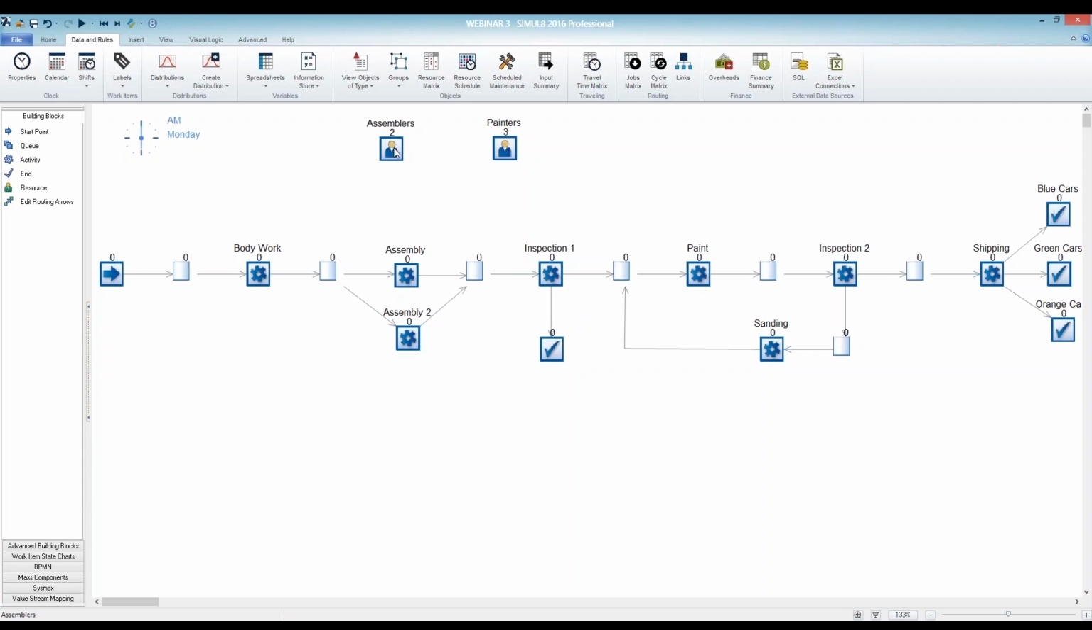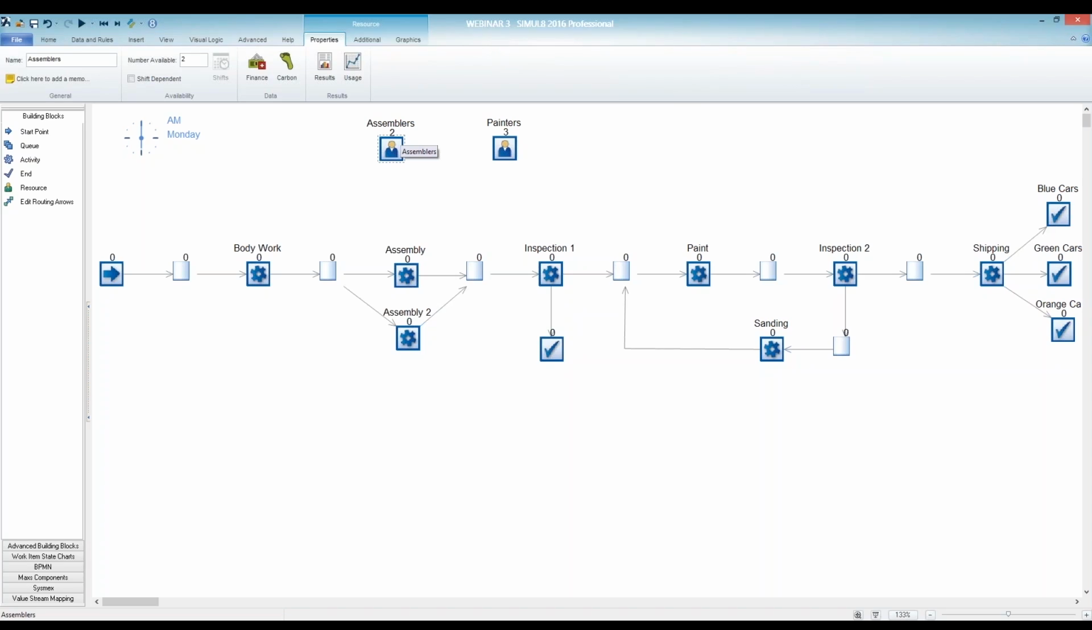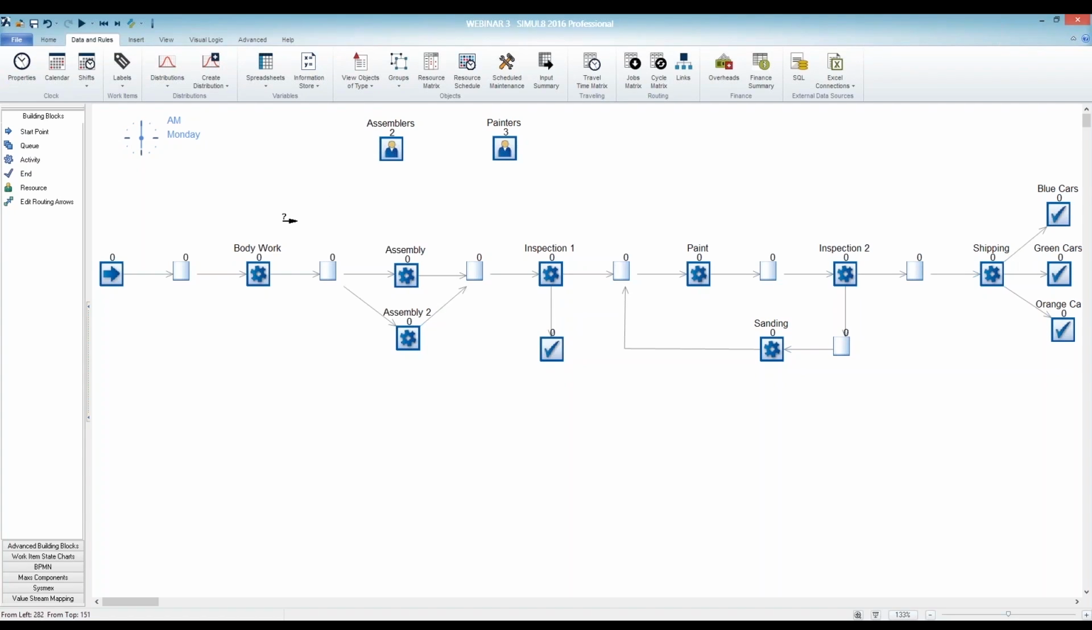So I'm going to assign my assemblers, first of all, to the bodywork activity. When we're assigning resources, I want to hold down my Shift key, and then I want to click and hold my mouse on the assemblers resource. When I do that, you can see that the cursor turns to a question mark. I can then, keeping my mouse held down and my Shift key held down, hover over bodywork. When I do that, you can see that it turns to a thick black arrow.